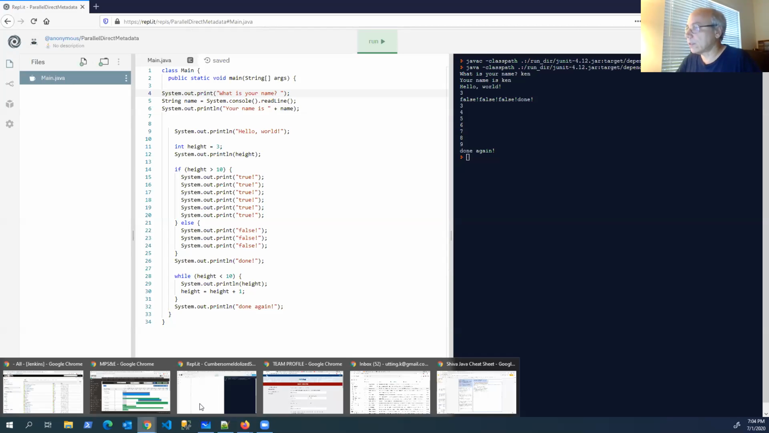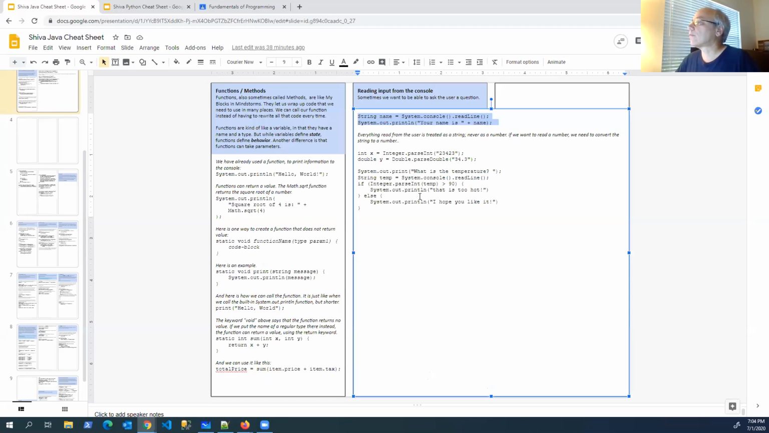And on the cheat sheet, I give a few more examples. Everything that you read comes in as a string. So if you wanted to read in a number, you would have to convert it into a number. So here's how you convert. Here's a string, and it shows you how to convert a string into an integer, a whole number. And here's an example of converting a string into a floating point number.